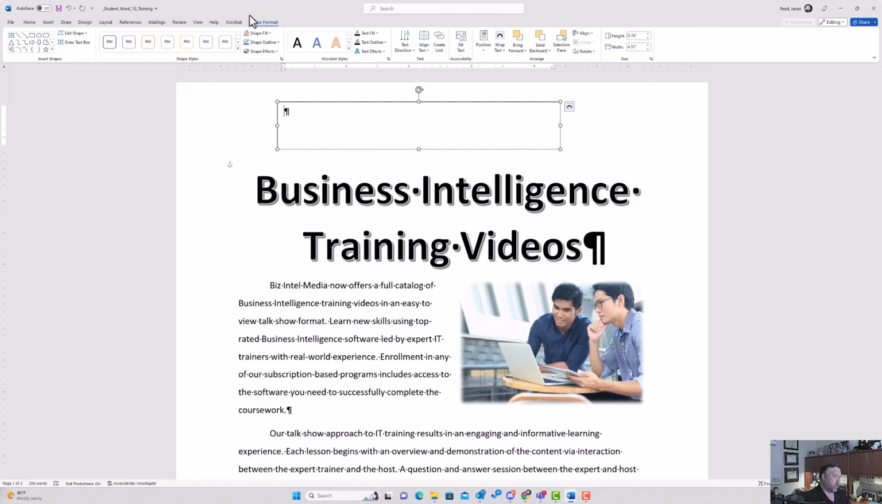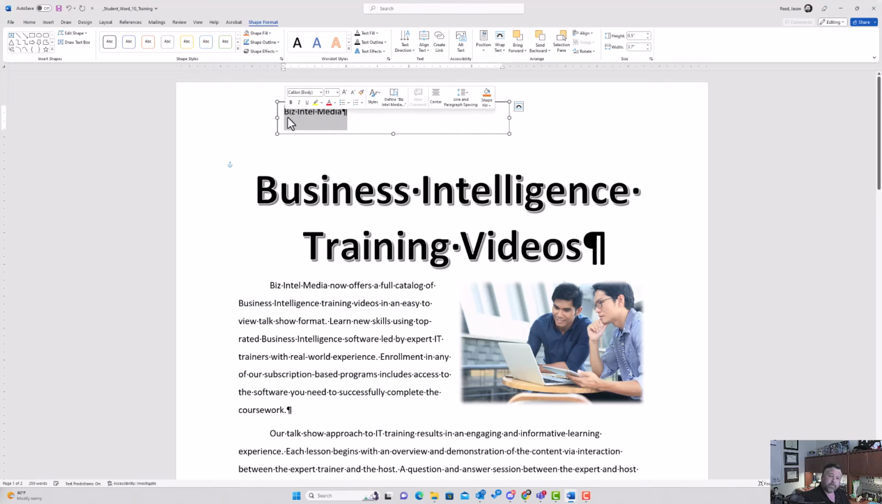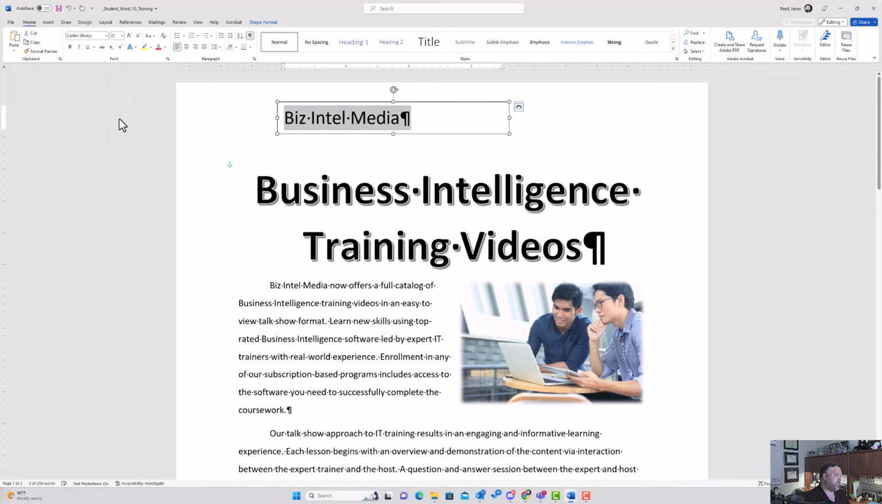Once you've created your box, notice once again we have our contextual tab. We are going to change the height to 0.5. So where it says height, let's change it to 0.5. Hit enter. And we're going to change the width to 3.7. So type in 3.7 and hit enter. Inside the text box, make sure your cursor's there. Let's type in Biz Intel Media. Make sure the B, the I, and the M are capitalized. It wants us to highlight the text. We're going to change the font size to 22. So I'm going to go to the Home tab, change the font size to 22. And I'm going to come up here to my paragraph grouping, and I'm going to click on the center button right here. And we are done with step number 16.